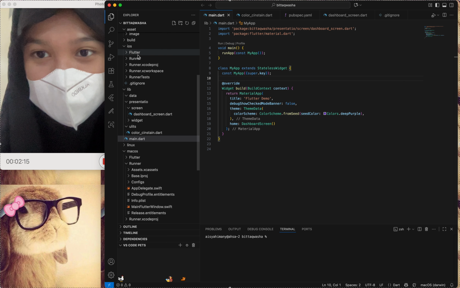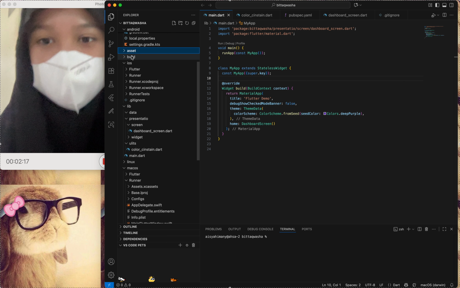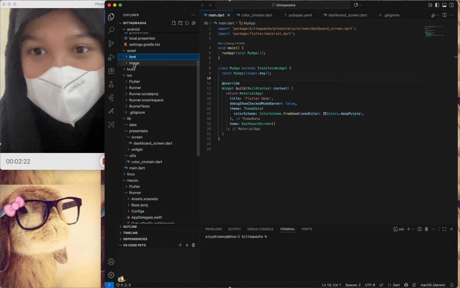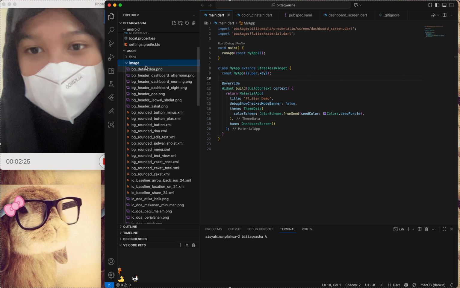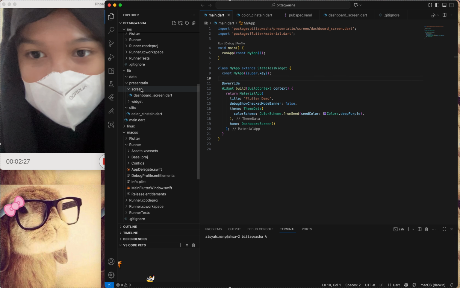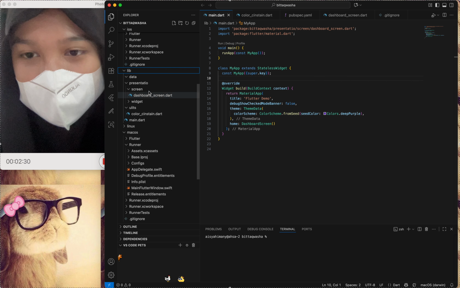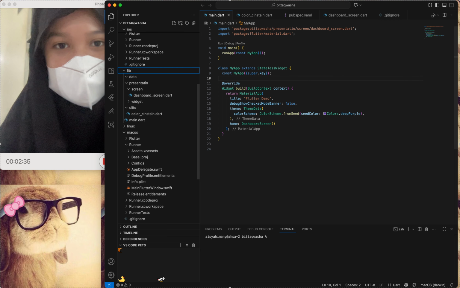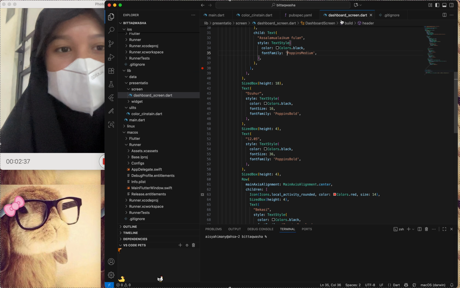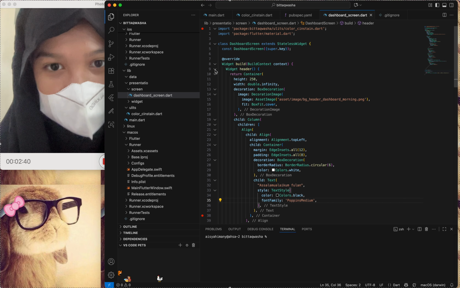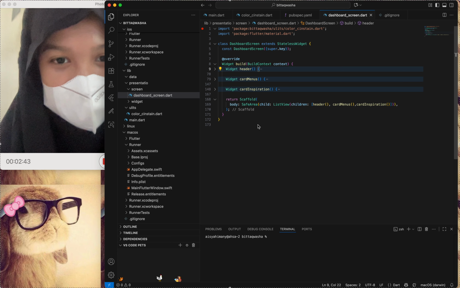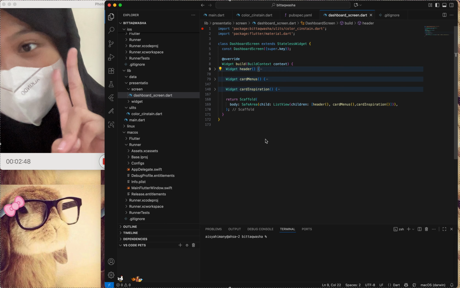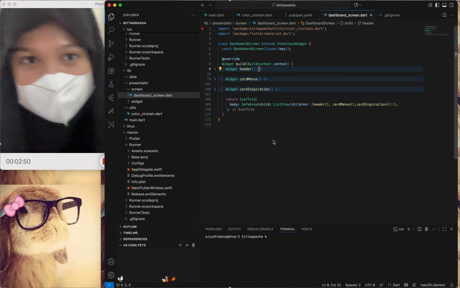Here I made the new asset, and inside of asset I made the font, and I put all of my fonts here, and I made image, and I put all of my images here. And here in the lib I made data, presentation, screen, dashboard, widget, and all. Yeah, so here I will explain the code in the dashboard script. Before that, I want to tell you guys that here I made 3 widgets. It's widget header, widget card menus, and widget card inspiration.